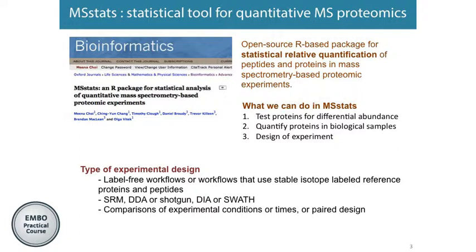And this is for statistical relative quantification, at the peptide or protein level statistical analysis. The application note for MSstats is already available in Bioinformatics. And we also have another MCP paper, with more of the statistical background that MSstats uses. You can see the link also on the MSstats web page.